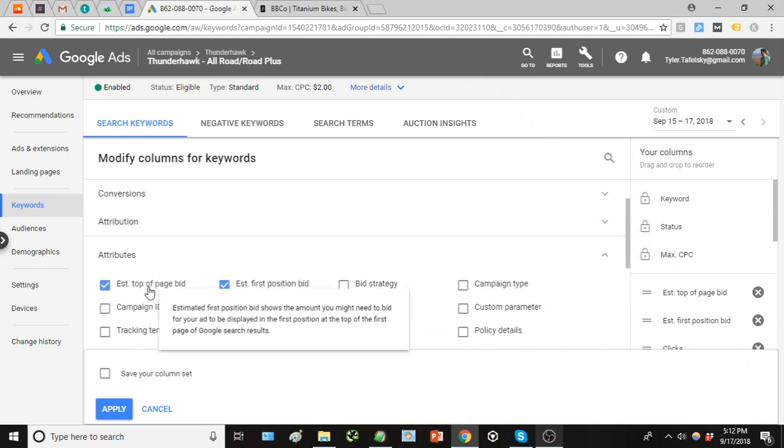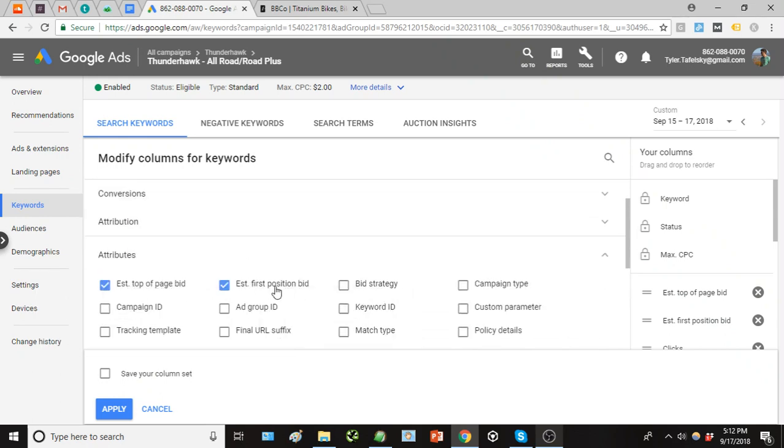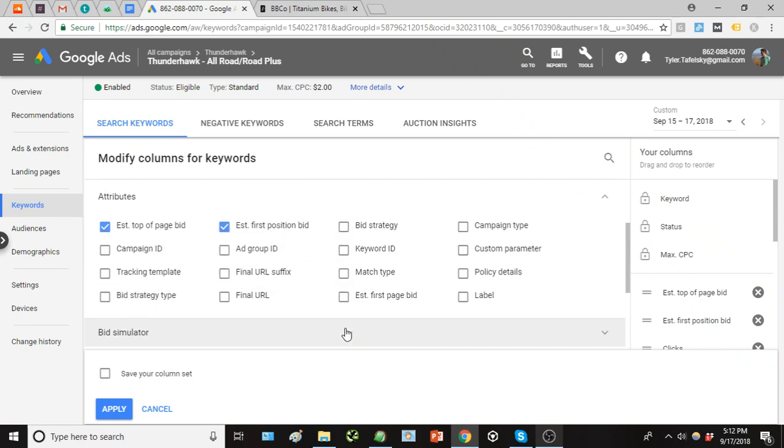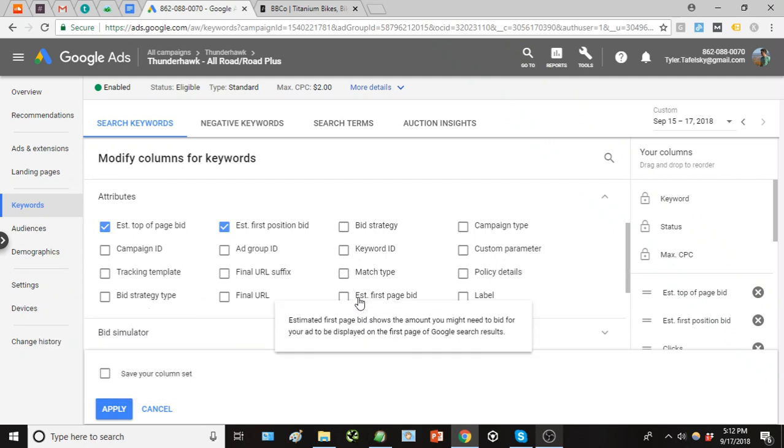Attributes, again, there's that estimated top of page bid, an estimated first position bid. You can even have estimated first page bid. Oh, that used to be an option. There it is. But again, our primary objective here is to make sure we're in that top of page. So estimated first page doesn't really suffice for us. So I don't click that anymore. I used to, but I'm looking to get right in between these two.